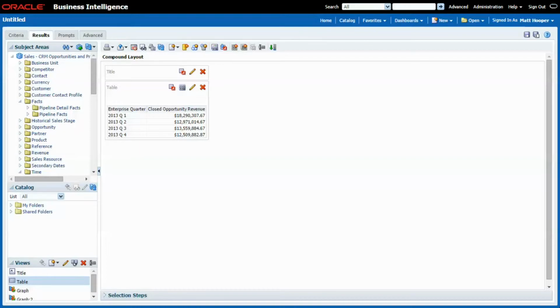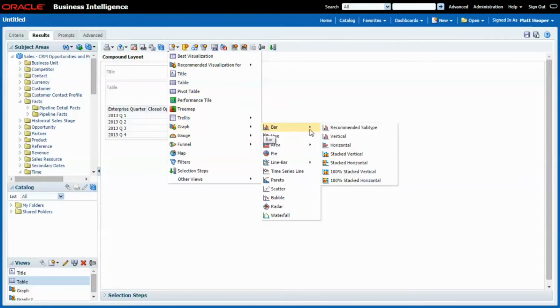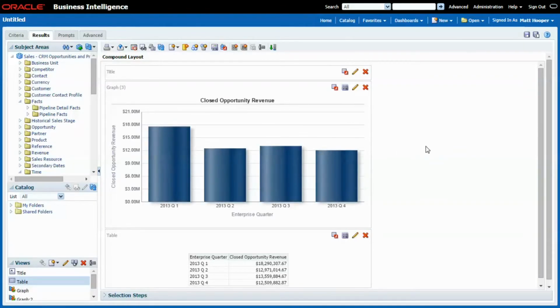Waterfall charts are actually bar charts with a twist. In this case, I made a little report showing me for each of the quarters in 2013 the closed opportunity revenue. If I would make a normal bar chart on top of this data, then I would see the closed opportunity revenue for each of the quarters. It's quite interesting. Let me show you how a waterfall works, and then we can compare the two.